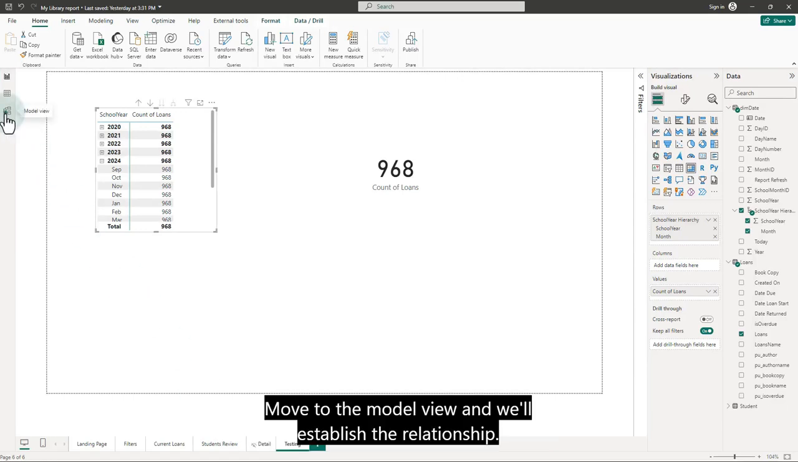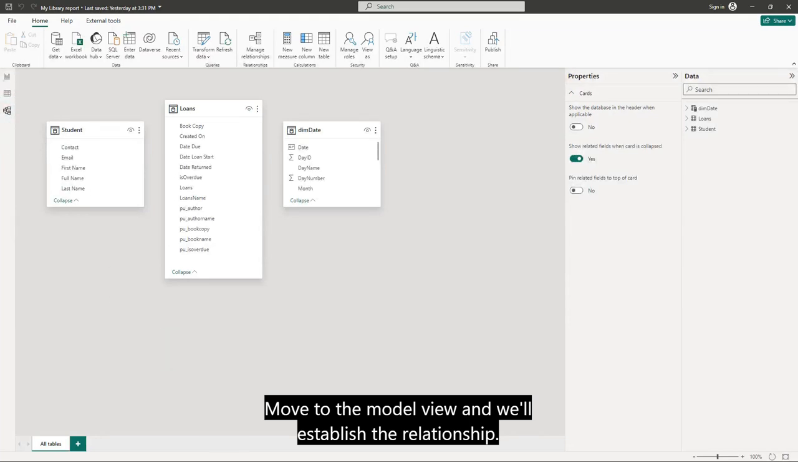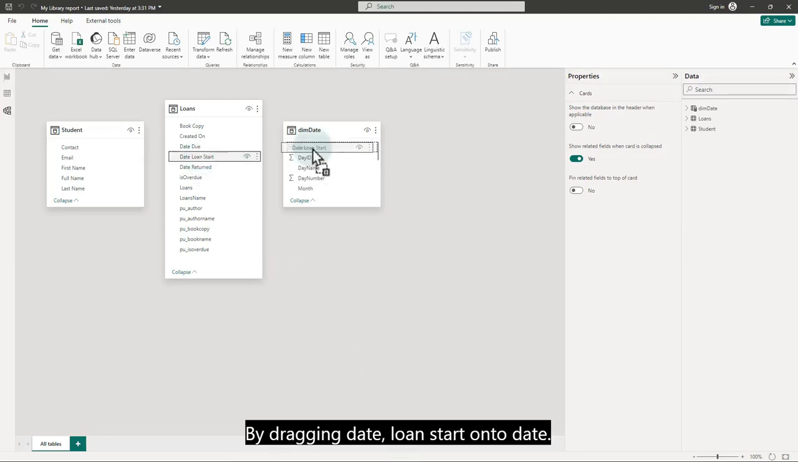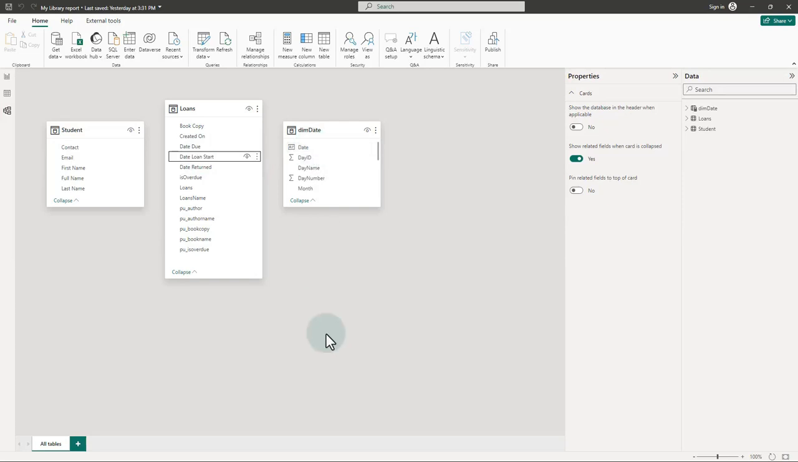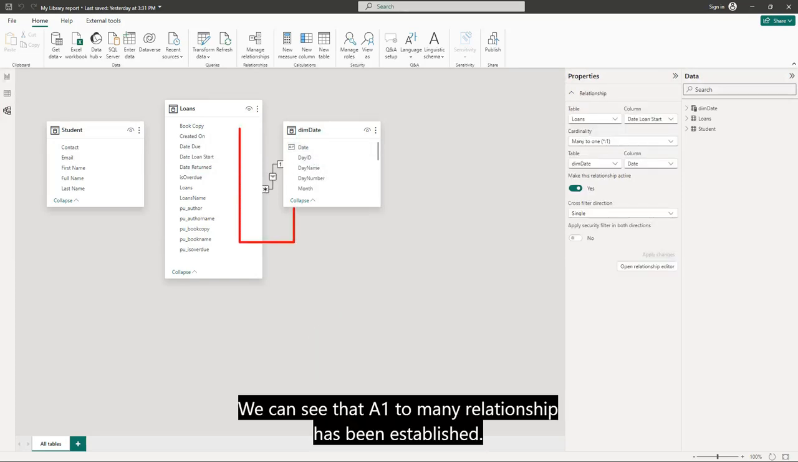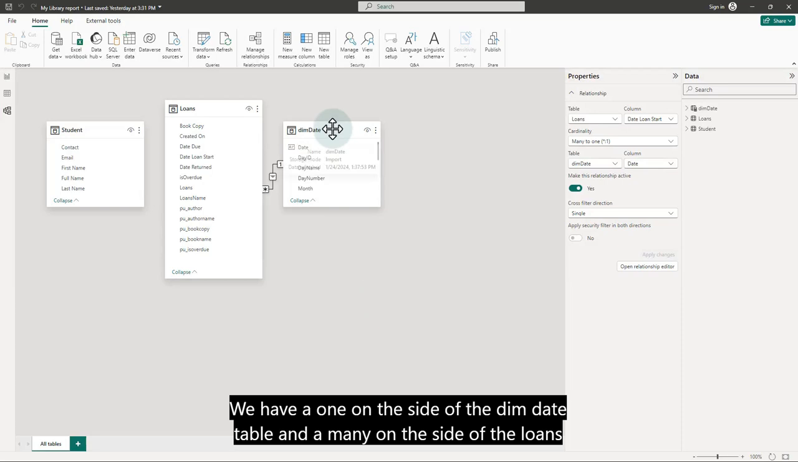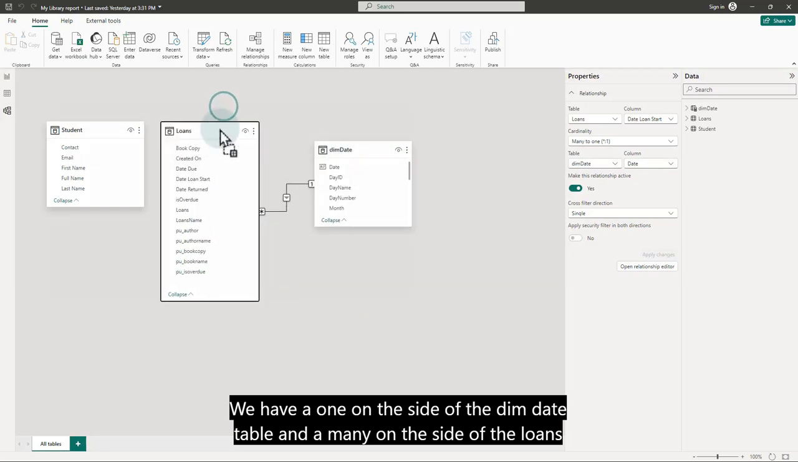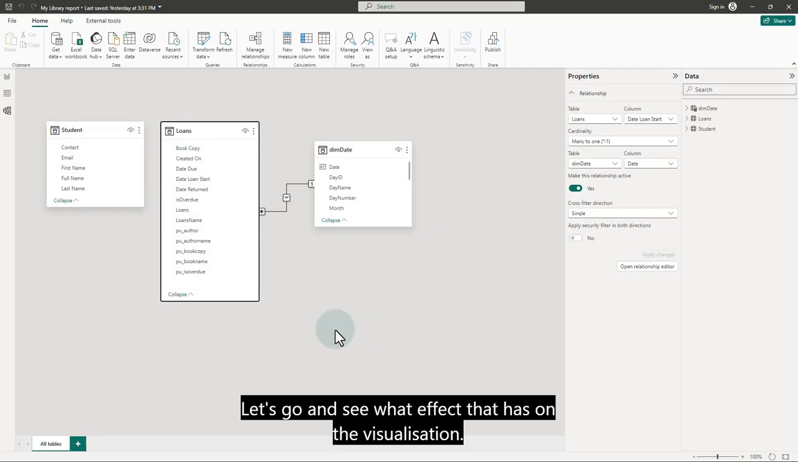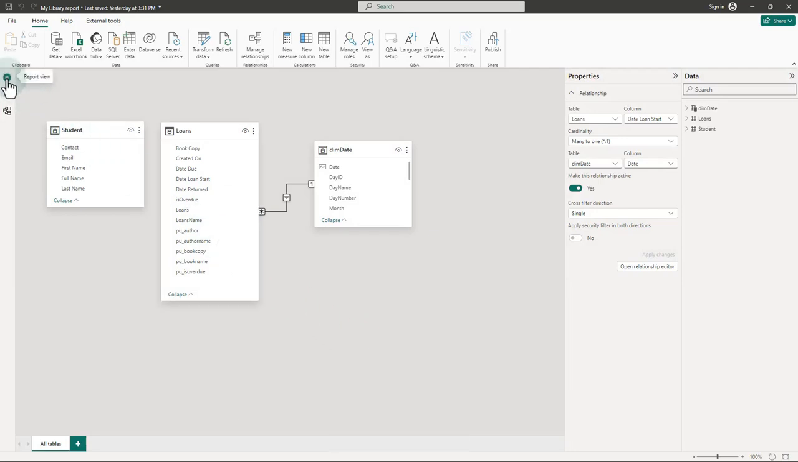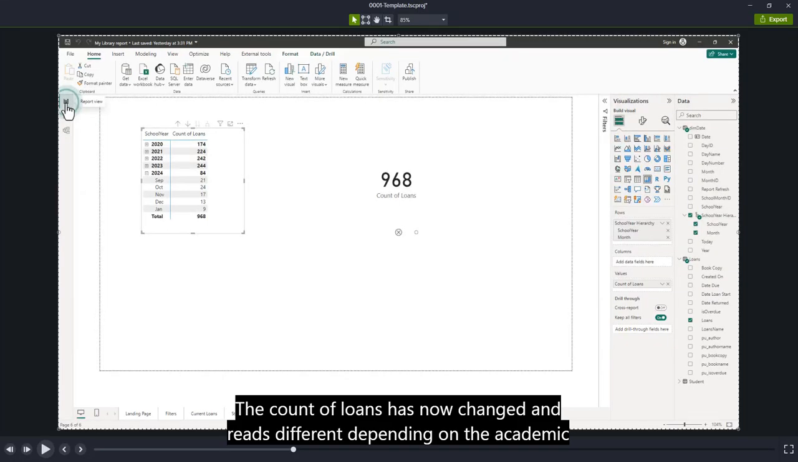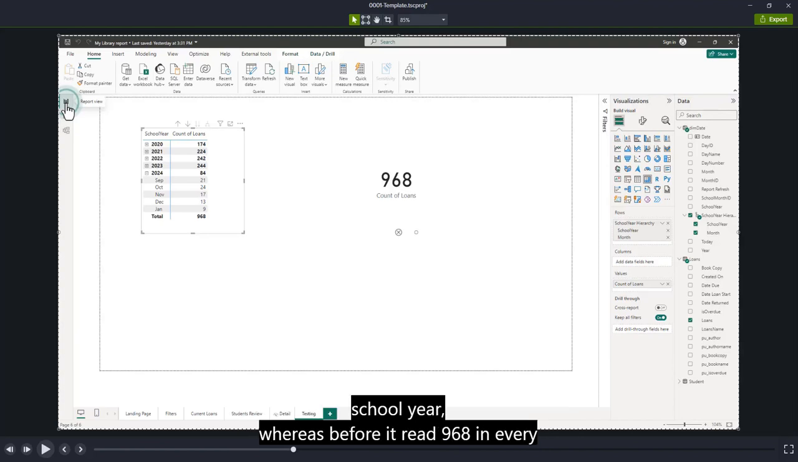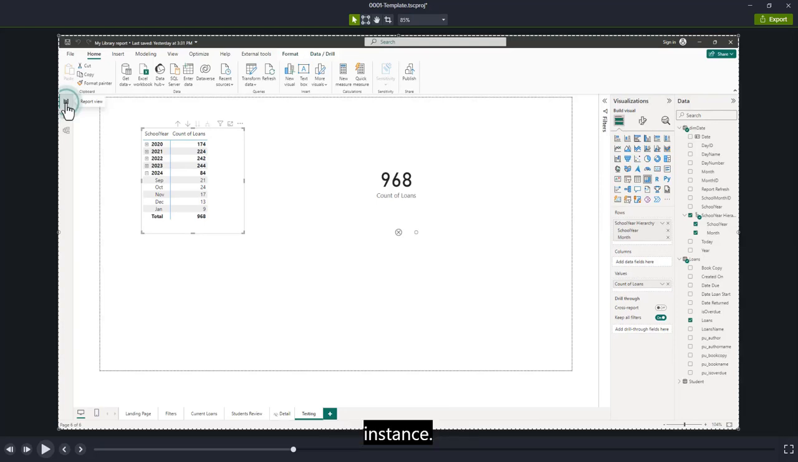Move to the model view, and we'll establish the relationship by dragging date loan start onto date. We can see that a one-to-many relationship has been established. We have a 1 on the side of the dim date table and a many on the side of the loans table. Let's go and see what effect that has on the visualization. The count of loans has now changed and reads different depending on the academic school year, whereas before it read 968 in every instance.